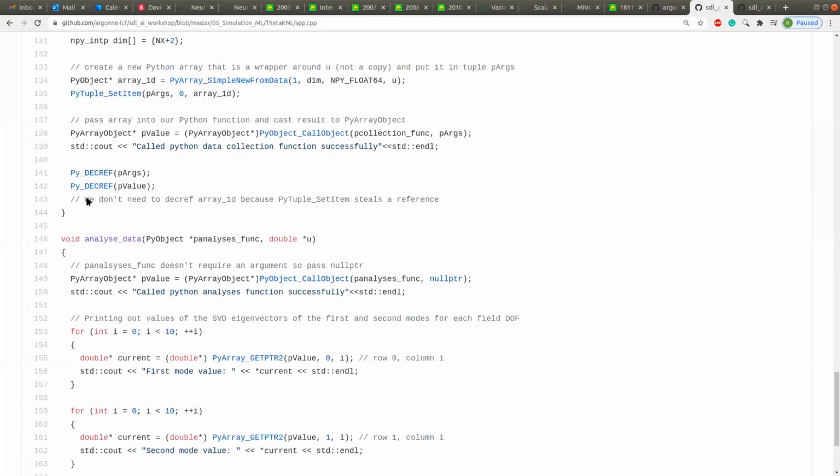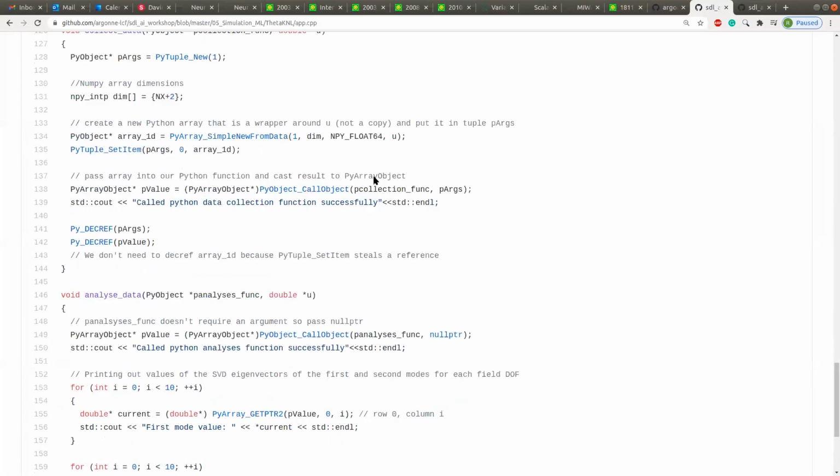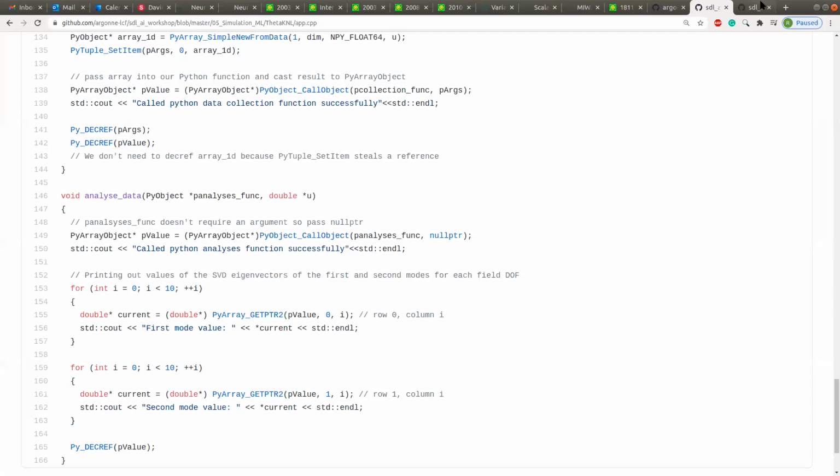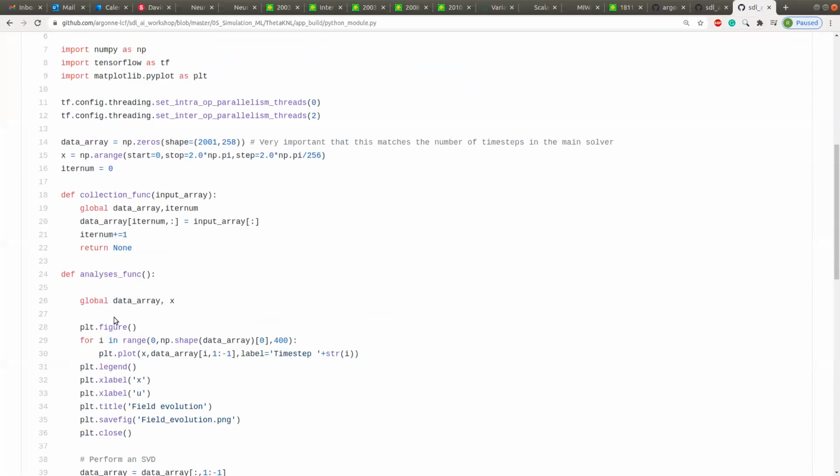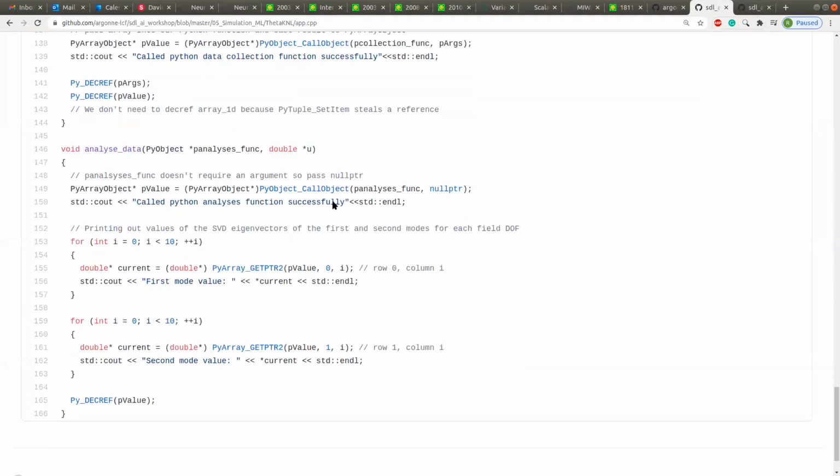So I'm just sending in a null pointer here. I'm not using pargs anymore. So this is a null pointer, which makes life easy for us. But we can use Python to actually access this global array, which was overwritten by our collection function. So just setting a global over here is good enough for us to access this information. Okay. And here, this line, we just call the analysis function and we get a return value.